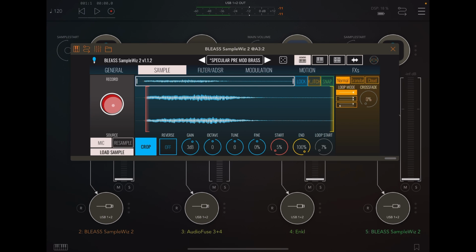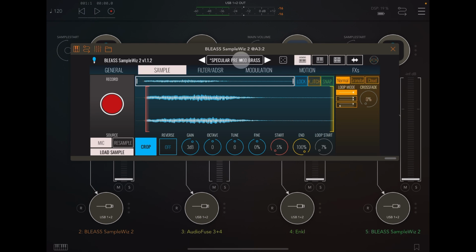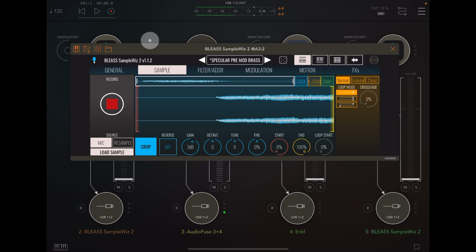I'm just going to hit record and play a C, because it will map to C. So it'll map all over. If you play a C, if we open it up here, it will map to C. Just make sure you bring your samples in at C, and you'll save yourself a lot of stress. Okay, so just hit record, play the note.